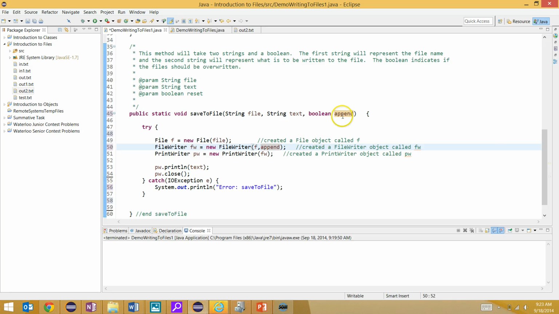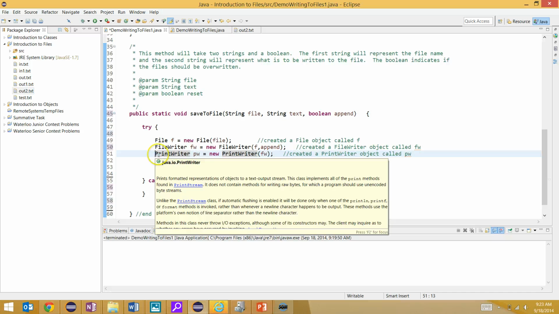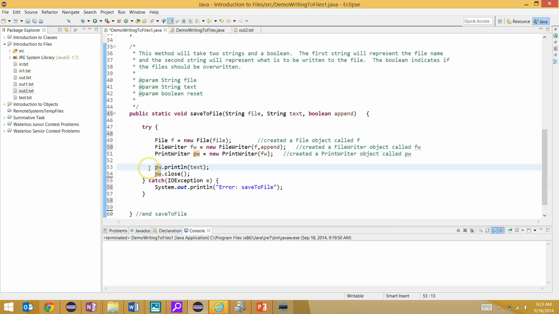So if boolean append is true, that means I'm going to append the file or add to it. If it's false, it means I'm going to start brand new. I'm going to wipe out what's there and print to a fresh file. Then I create my print writer object using my file writer object. I print the text, and then I close the print writer.